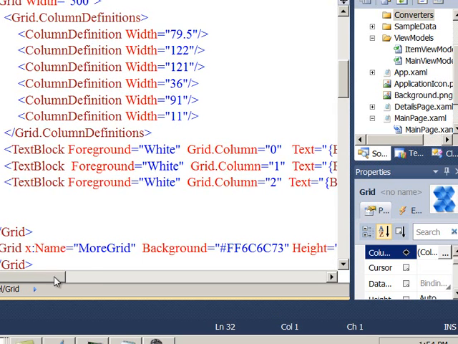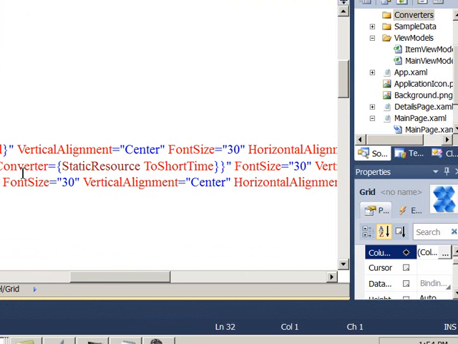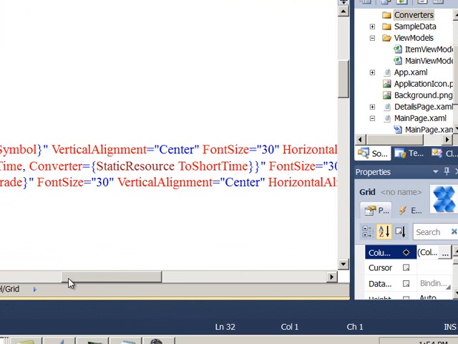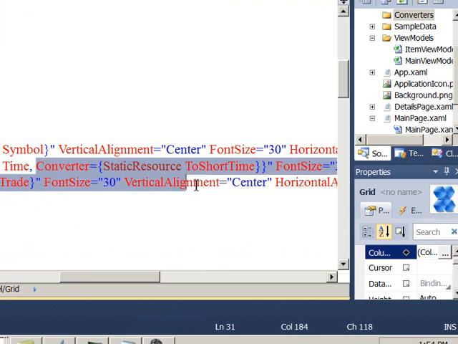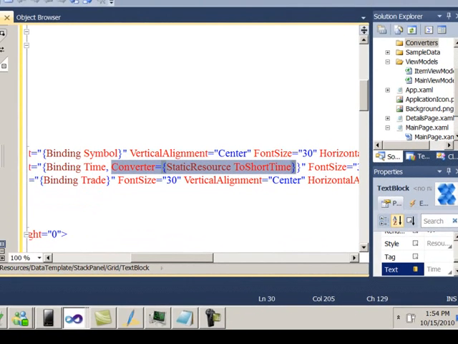Also, we'd like to point out that we're using a converter here as we are binding our time. What this is doing is allowing the value of the source property to be changed as it is being bound to its target. In this case, the datetime object is being changed to a short datetime string, so we have a shortened output string.